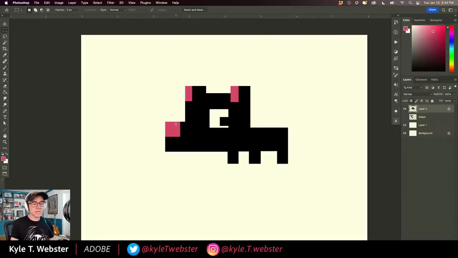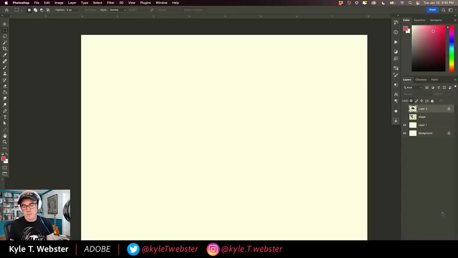Now, everything I've been doing here is using blocky shapes, okay? I want to be able to use circles as well. That's really going to expand what's possible. So I'll hide this, make a new layer, and let's take a look at the elliptical marquee tool.